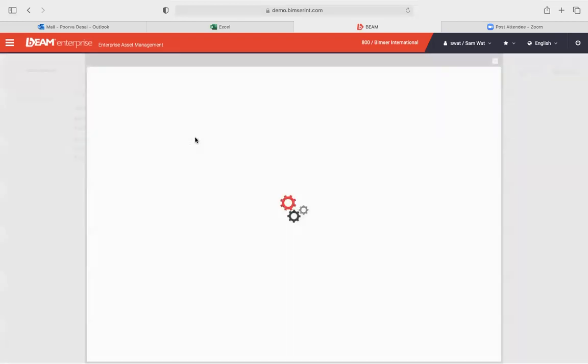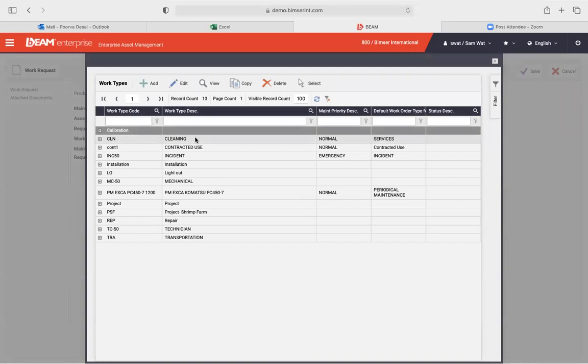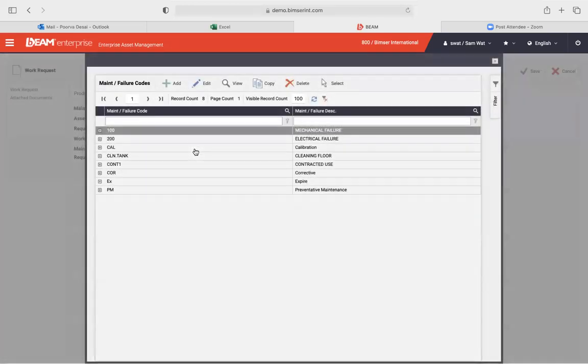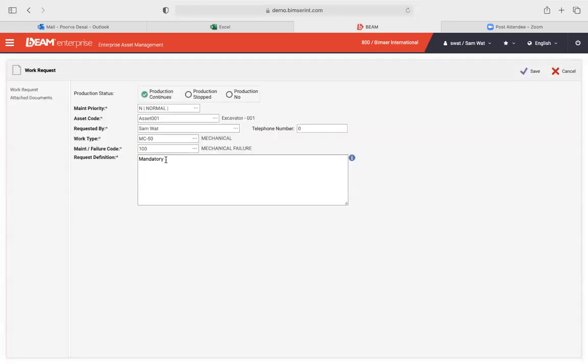And we can also choose the work type that our specific asset needs. So let's say if it's a mechanical issue, we can choose that. And we can also choose a maintenance/failure code. So let's say if it's a mechanical failure. And we can also attach some comments that are related to the work request.